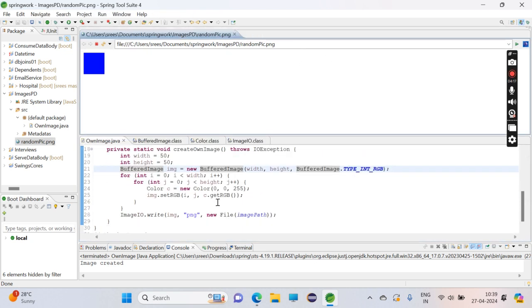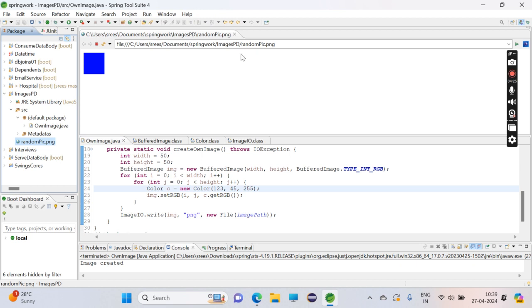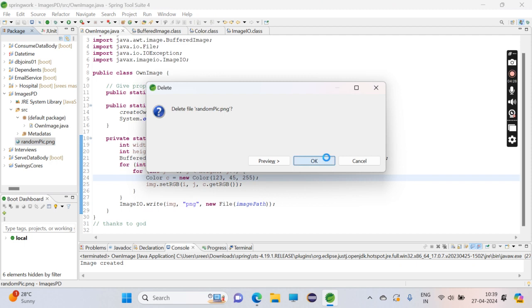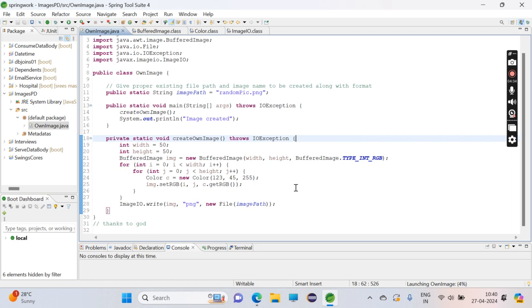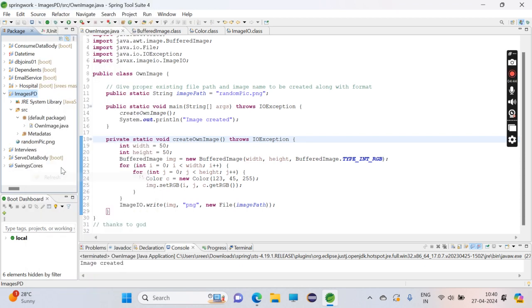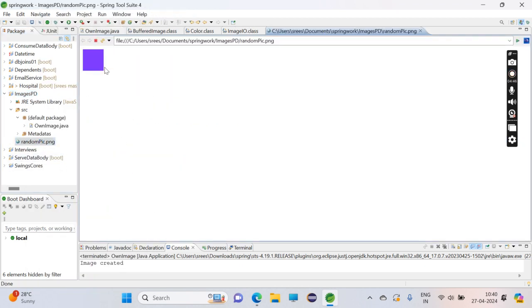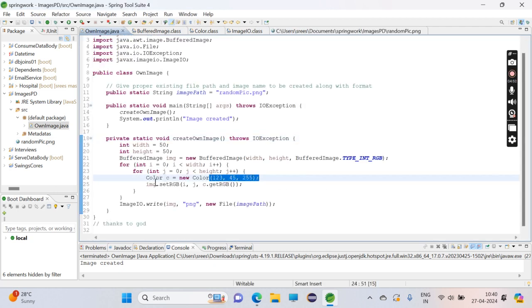If you change the color values, maybe to 1, 2, 3 and some 4, 5, and I just delete this image and rerun the program, yeah, we'll get another pic. See, some other pic, because we changed the color of the image. In every for loop, if we can change the color, we can construct any type of image we want.